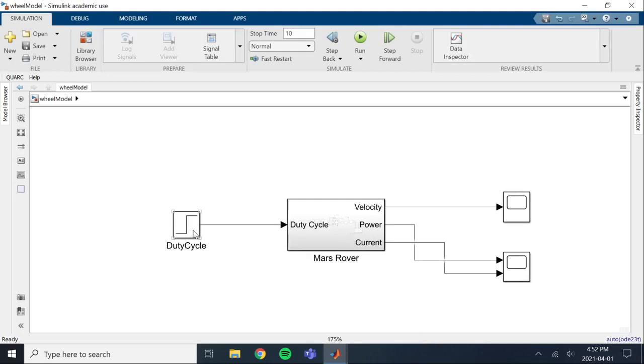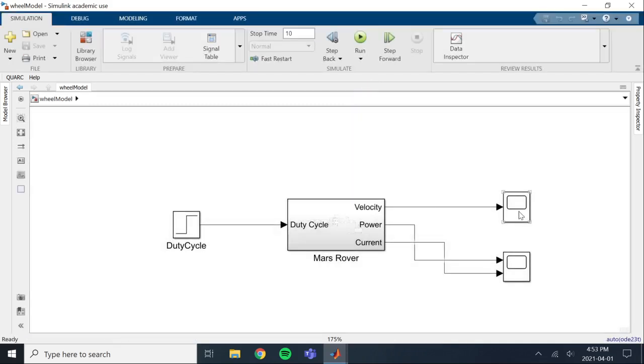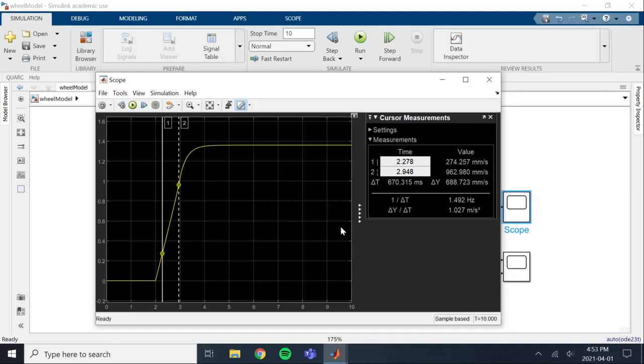All right, so we are still at 100% duty cycle, so I'm going to show you why you don't want to go from 0 to 100% duty cycle. So I'm going to run the simulation. So just remember, as we saw before, this was the velocity of the rover. You can see it started to max out. Starts to speed up at 2, and it starts to max out around 4 seconds.